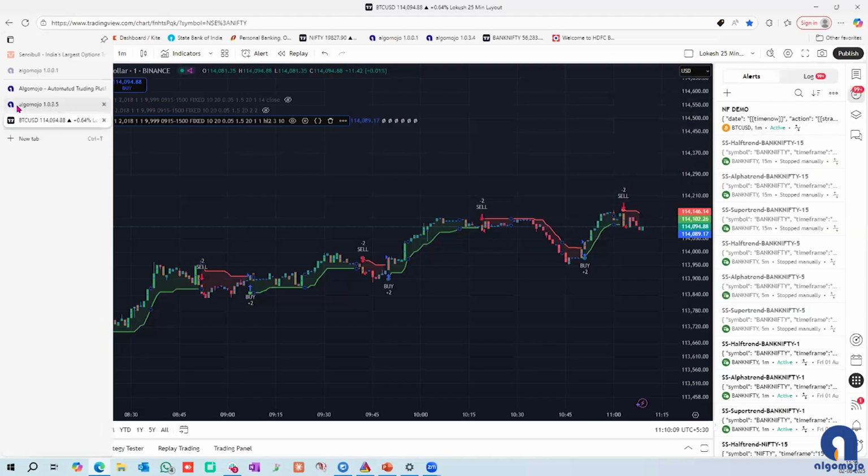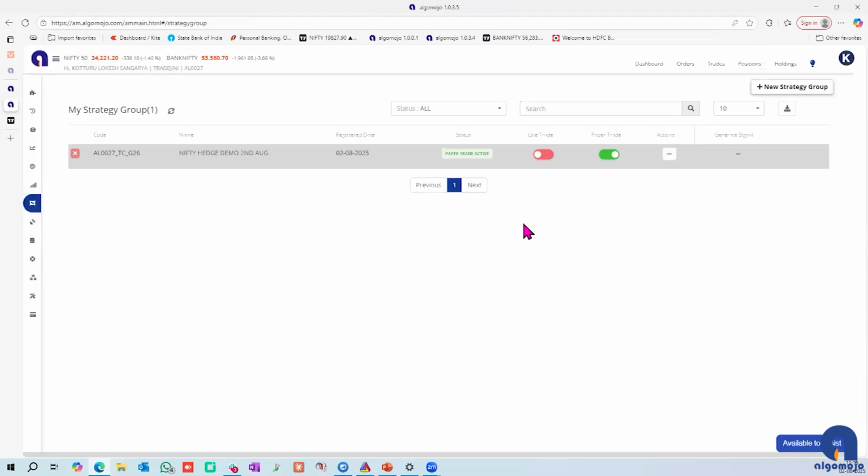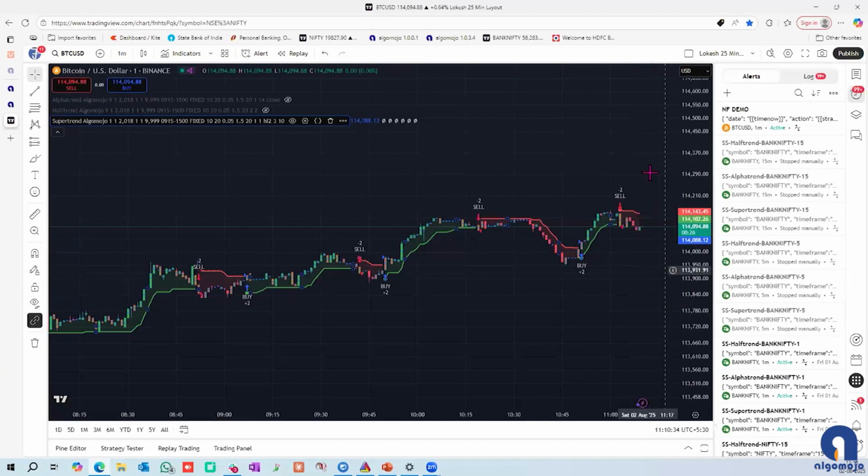However, for Algomojo, it is important that you log in as close to the market hours as possible and then enable the live trade and paper trade. In case you're logged in and have not enabled the live trade and paper trade, the signals will not be executed. They will get rejected. Right now, this is the setup that needs to be done. So we can wait for the signal to be generated from TradingView to see how the orders will be placed. Any queries on the setup?